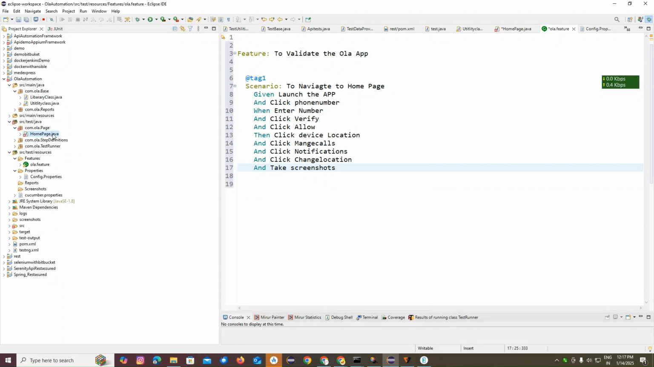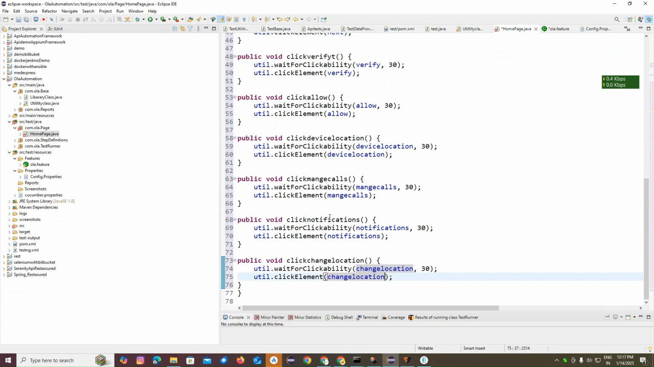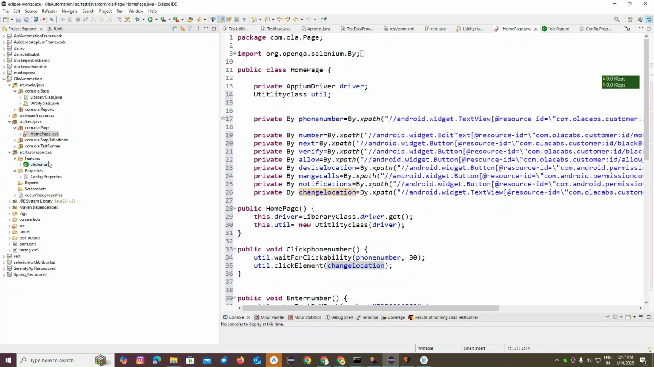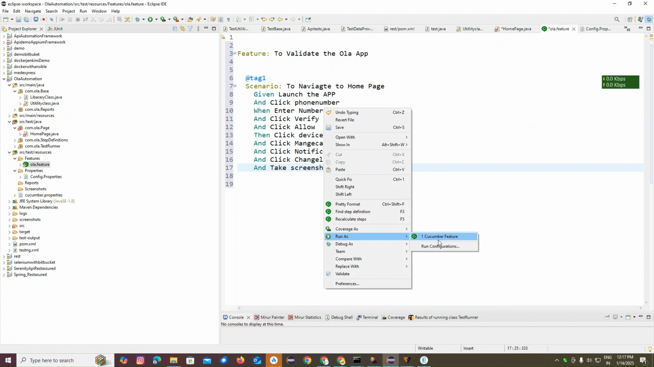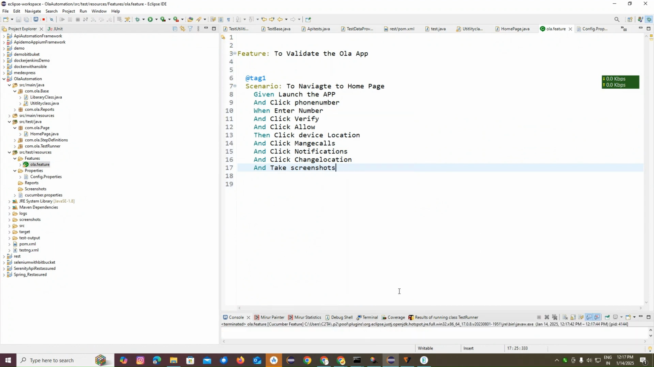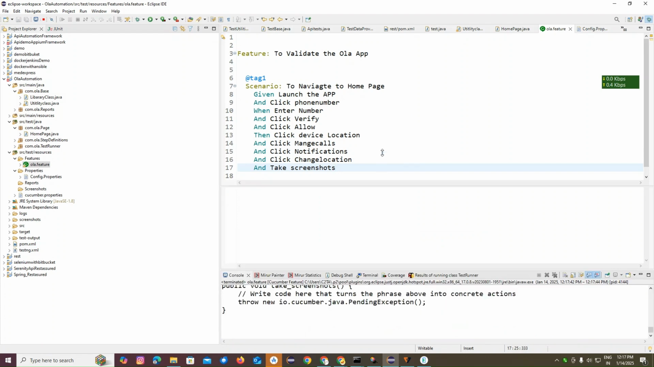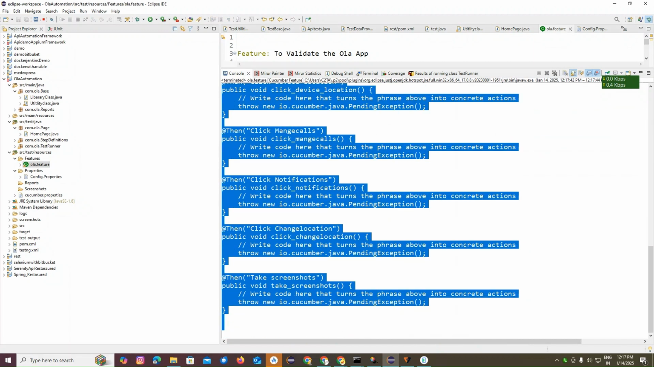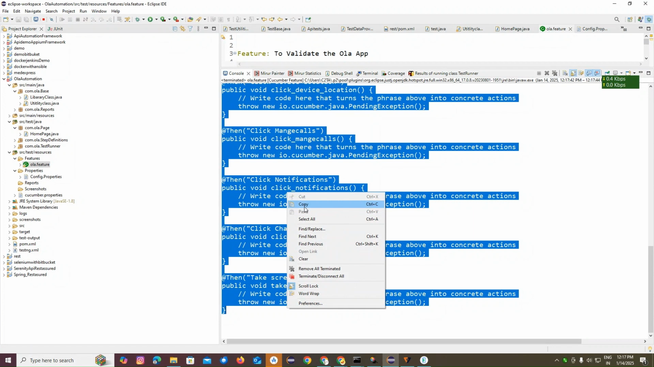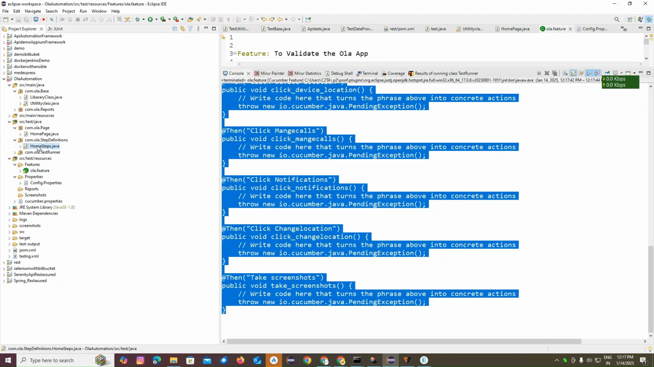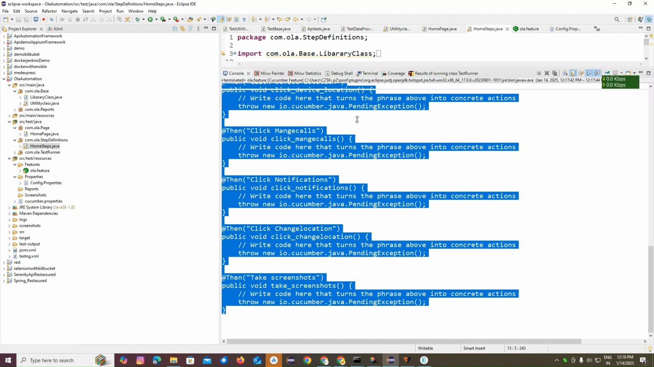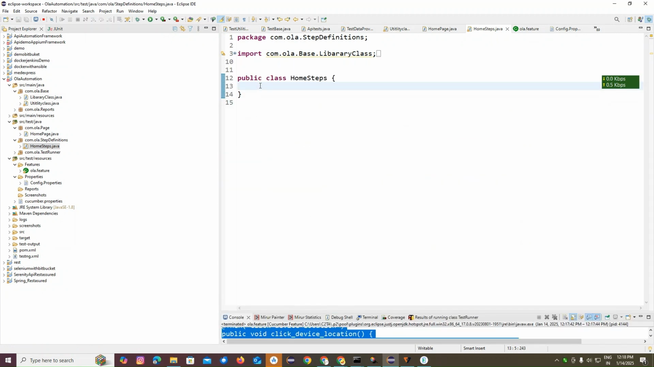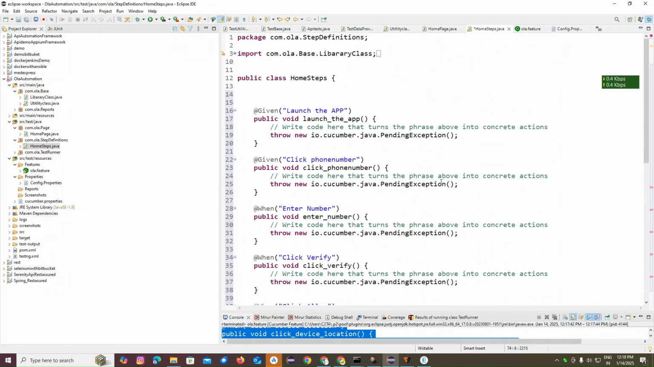Let me run it. I'll keep the cursor on the feature file. Then we need to generate snippets. If I run it, all the snippets will be generated. I'll copy this, go here and paste it. I generated all the snippets here, and the next one is public.